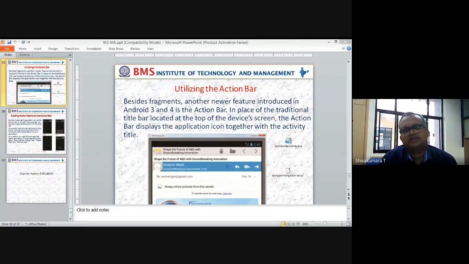Whereas in module 2, from the beginning till today, today's topic is now utilizing the action bar. With this, I'm going to complete module 2. Before that, I would like to review the content we learned so far.